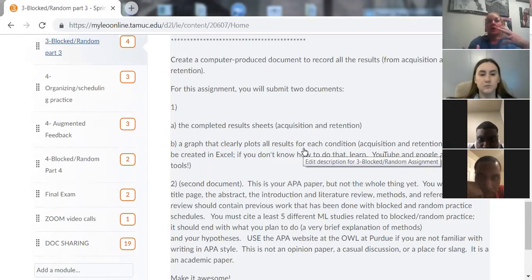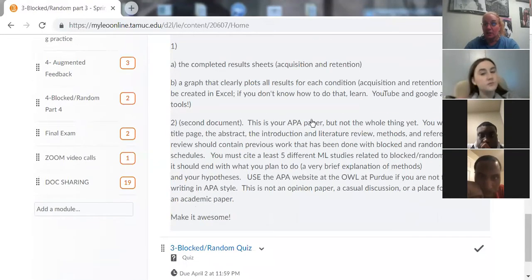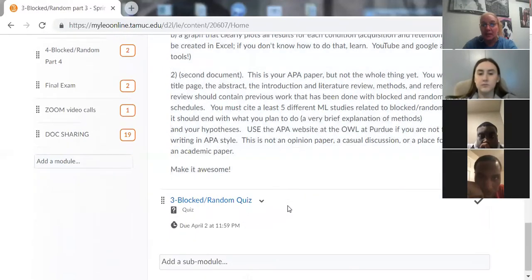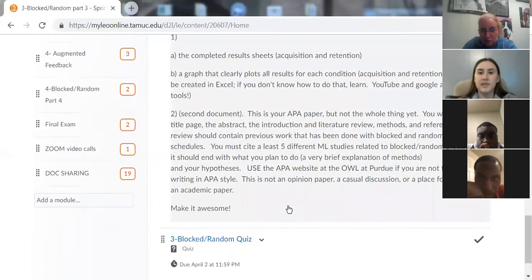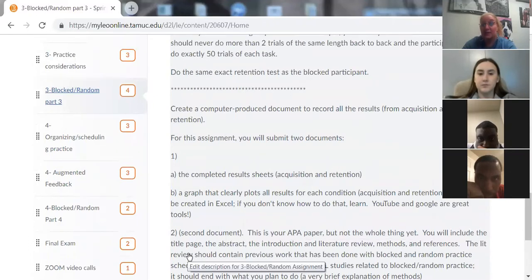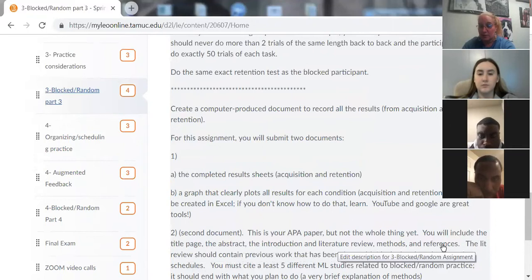So you can look at some of the studies that you've been reading about blocked and random practice, like Shea and Morgan and those. So those 2 things are one document. And then the second document, I think what you're talking about right here, is the beginning of your APA paper. Yes. Okay, I'm trying to get it where you can see it. So you're submitting a title page, an abstract, which might not be done yet, but that's okay, the introduction, literature review, methods, and references.